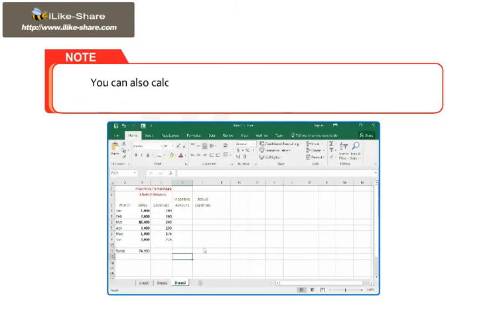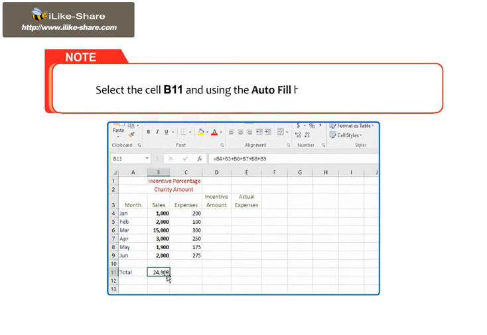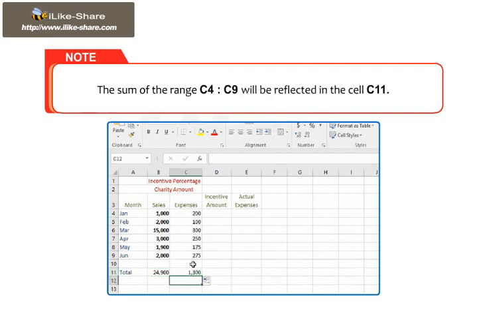Students know that you can also calculate the sum of the range by using the autofill handle plus. Select the cell B11 and using the autofill handle, drag it to C11. The sum of the range C4:C9 will be reflected in the cell C11.